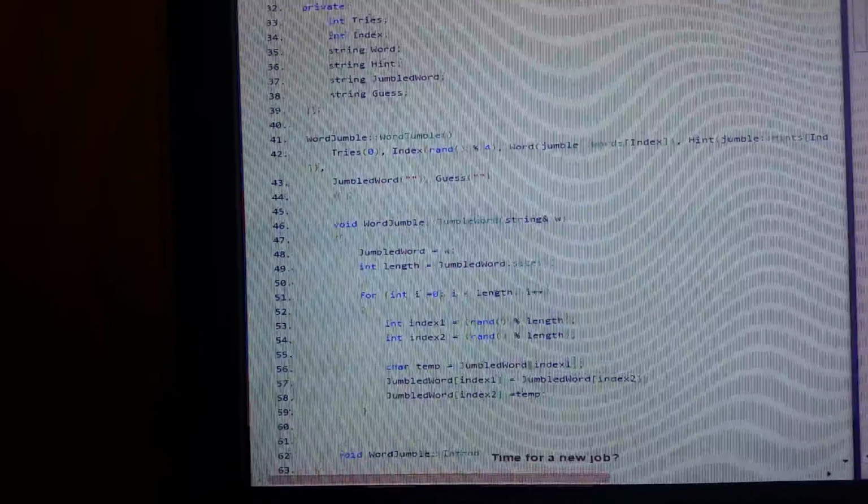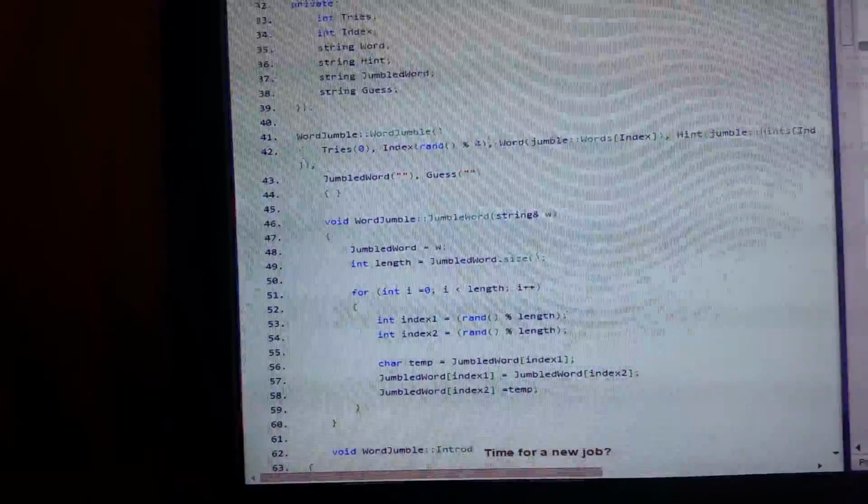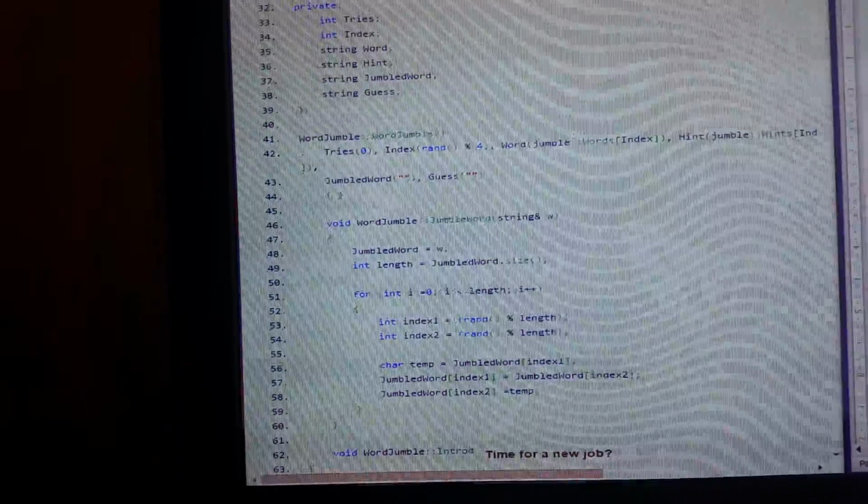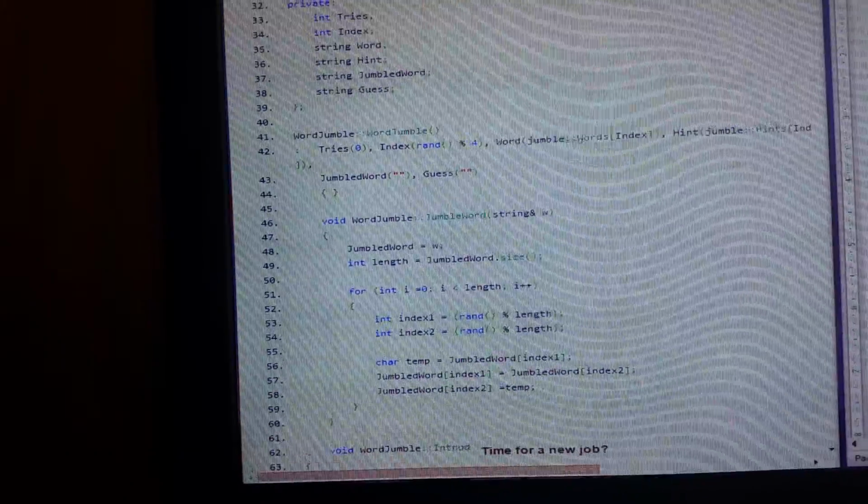Another string we need is our jumbled word, and this stores the word but in a different order. And now the last private data member is of type string, called guess. This would hold the guess we input to the console, and that is our interface declared for the word jumble game. Now let's define the constructor, block out all our methods and create a main function.